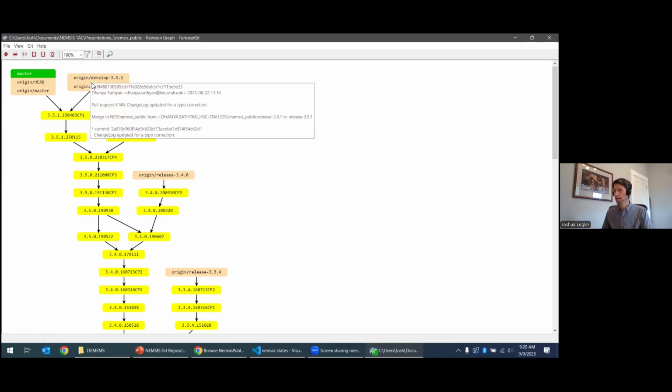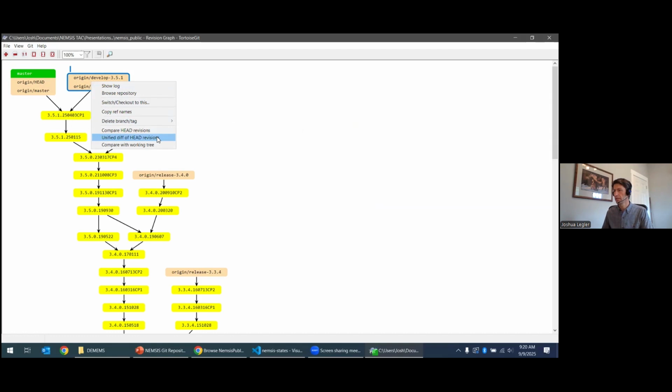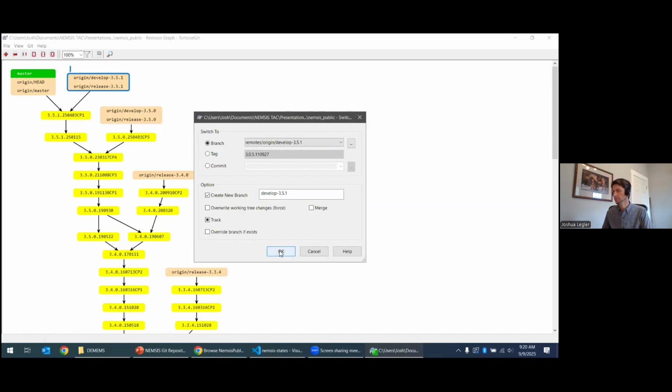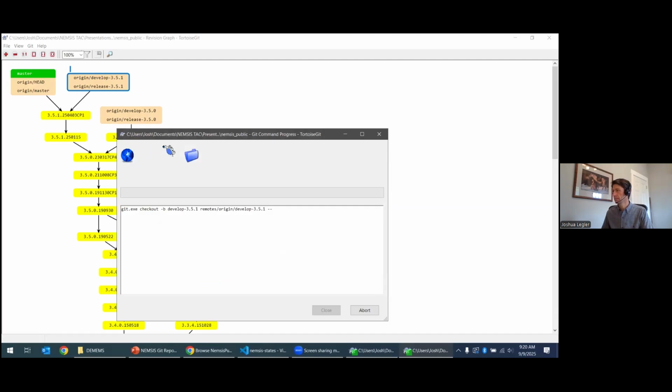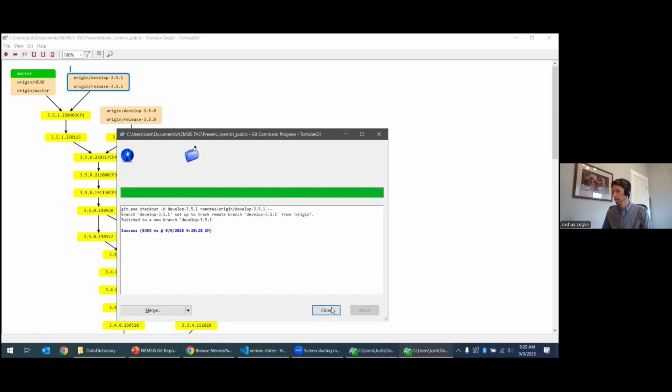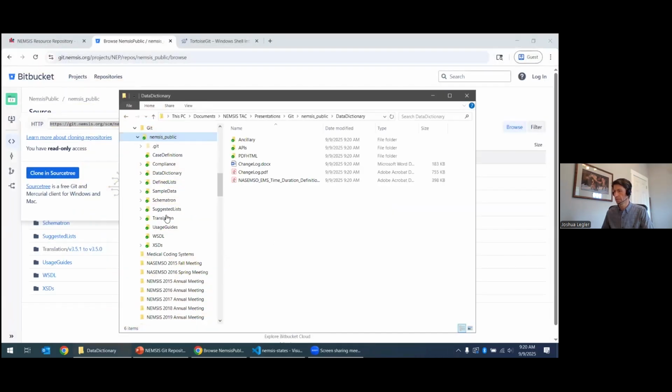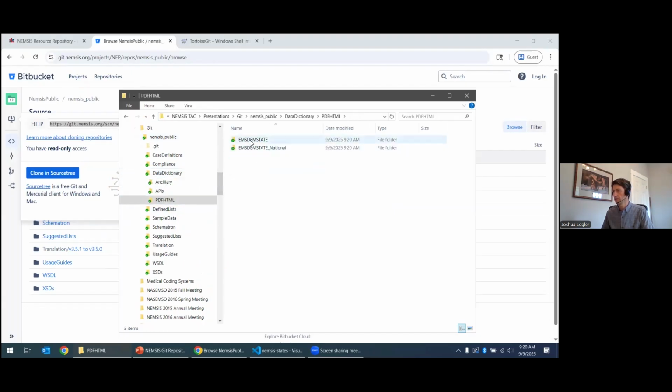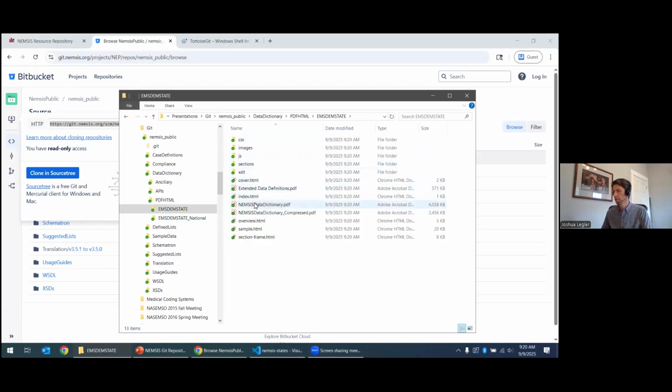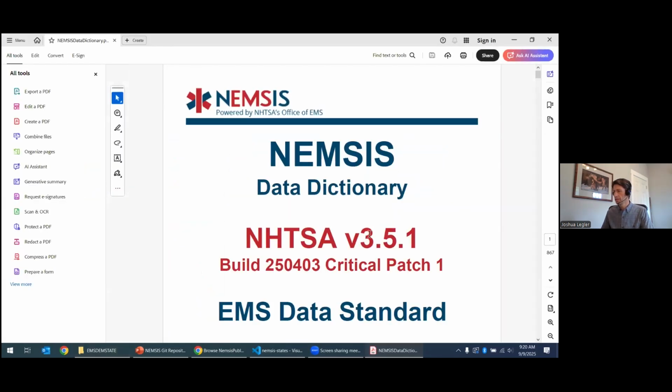Okay, I'm going to go ahead and check out 3.5.1 again. Let it do its thing here. Okay, so now I'm back to 3.5.1 checked out on my computer. So now if I go to the data dictionary folder and drill down and bring up this data dictionary, then this is the 3.5.1. Same path, everything pretty much, but now I'm getting the 3.5.1 version because that's what I've checked out onto my computer for now.